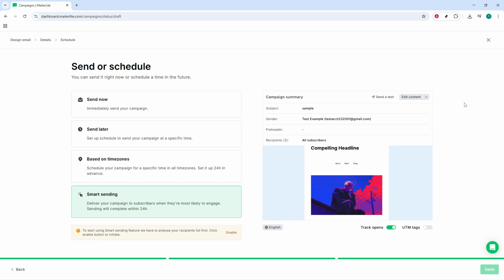To wrap up, choose the delivery method that best matches your audience, timeline, and goals, and you'll set your campaign up for success.